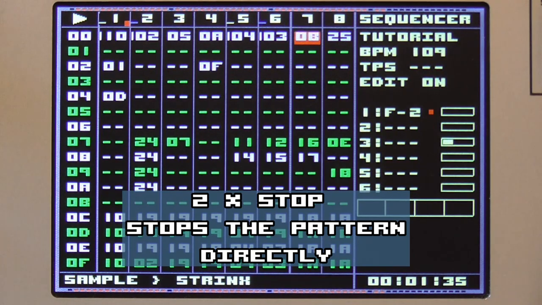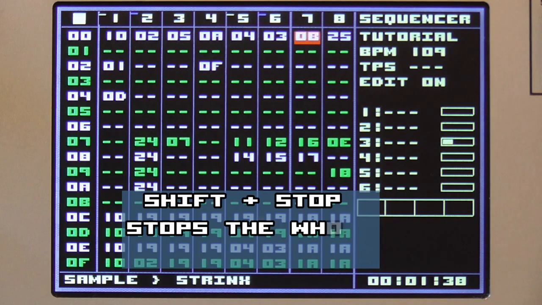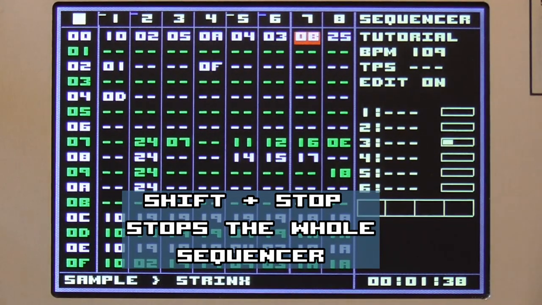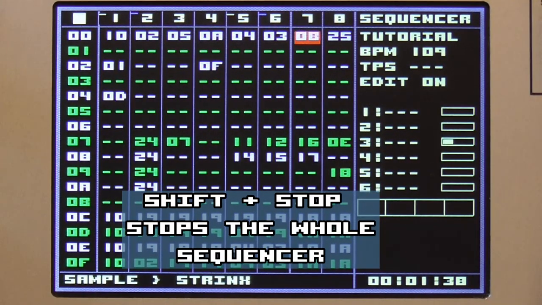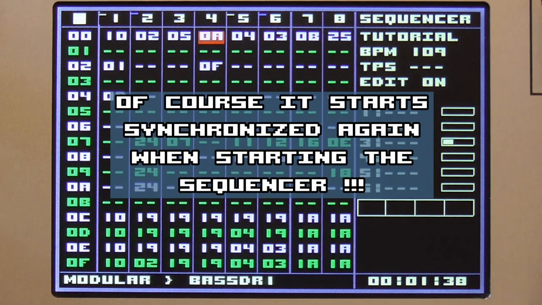Then it will stop immediately. To stop the whole sequencer, you press shift and stop, and then it stops the whole thing. And now, of course, it's not starting again in a synchronized manner.